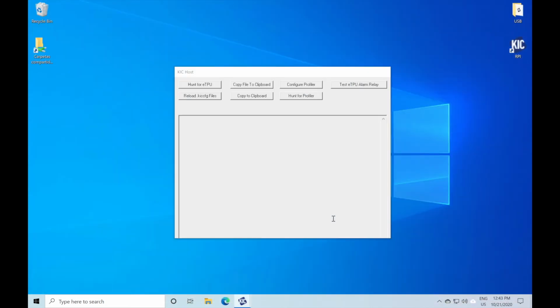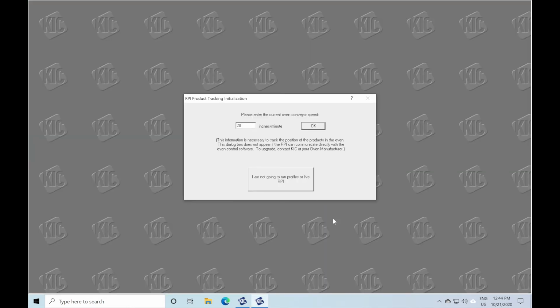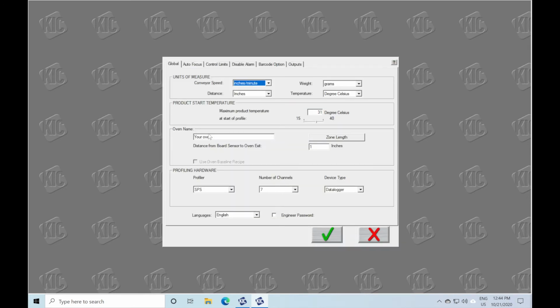After the software is finished installing, launch the software by clicking the shortcut in the Start menu. Inside the software, click on the first icon, Global Preferences. You can begin to define your oven in the Global tab. In the field Oven Name, you can give a unique name for your oven. After naming your oven, make sure to enter the total length of your oven in the box shown. Next, click the Zone Length button.